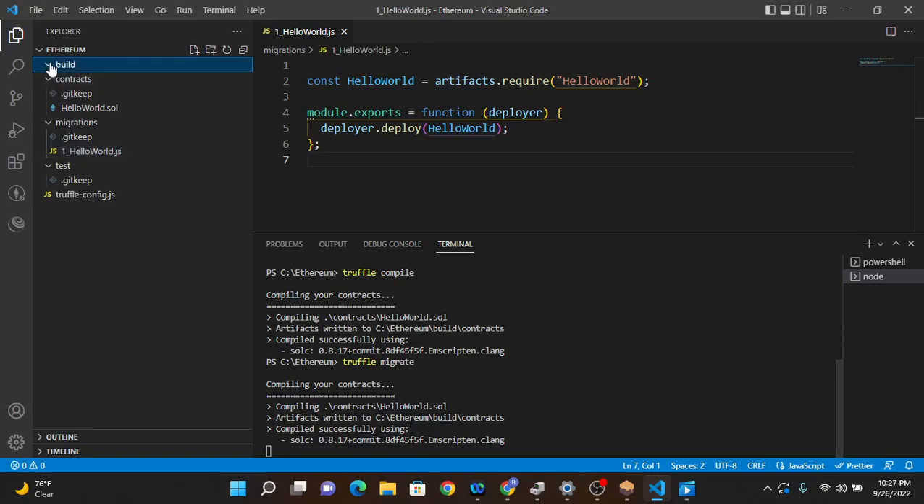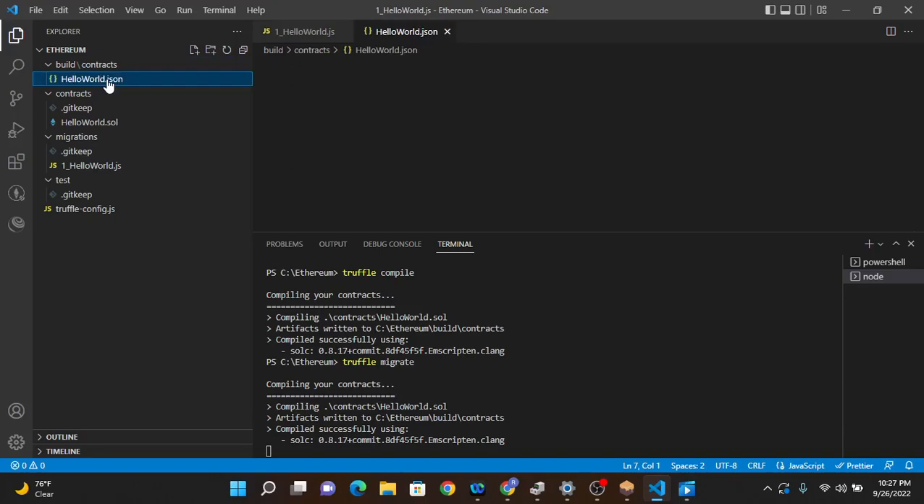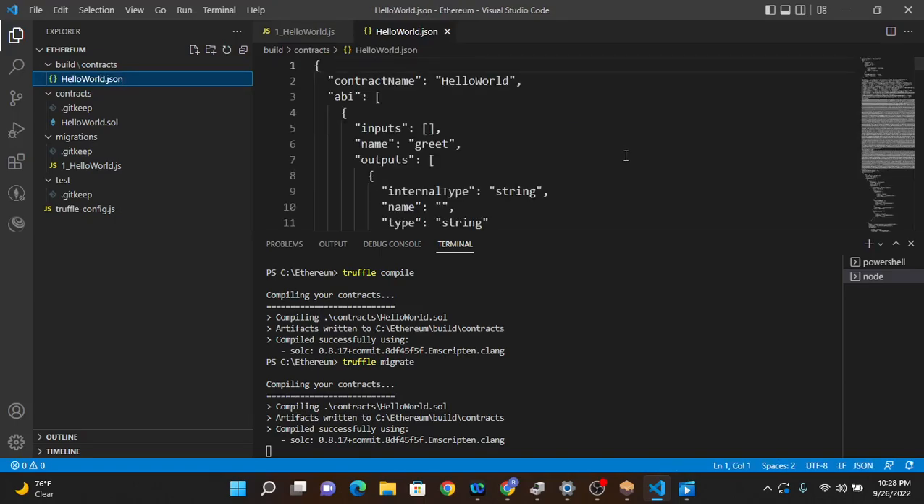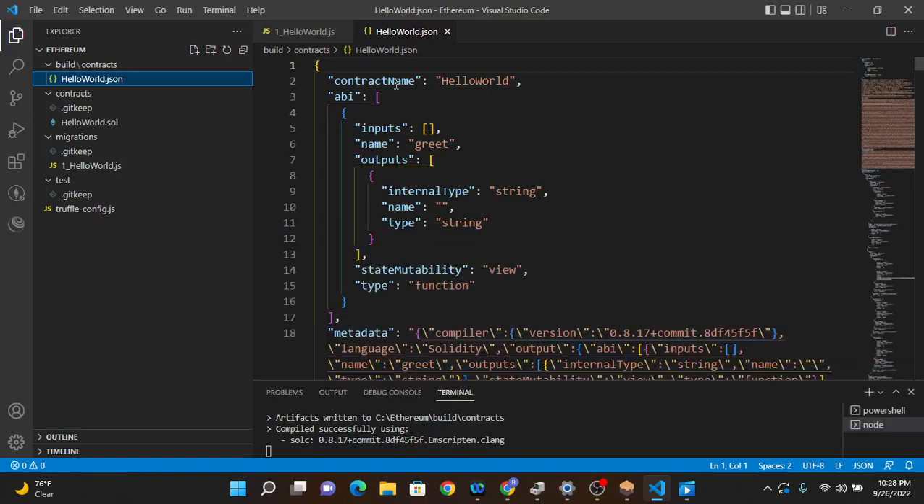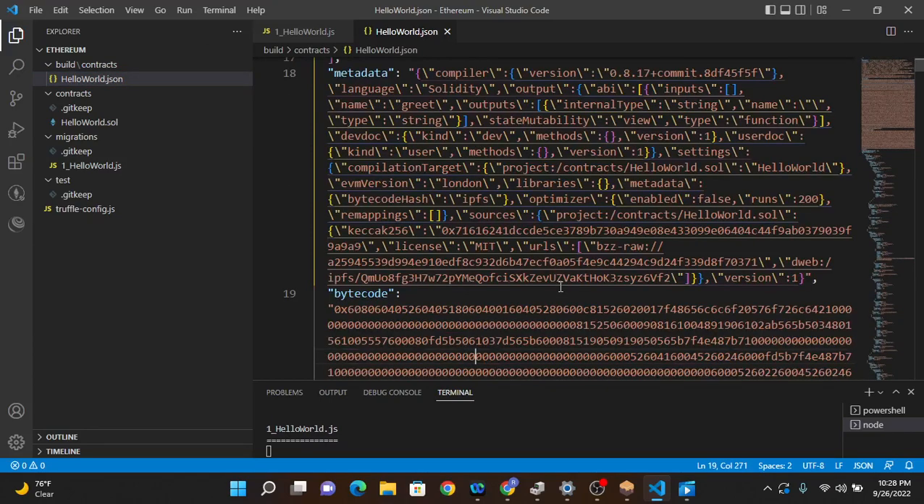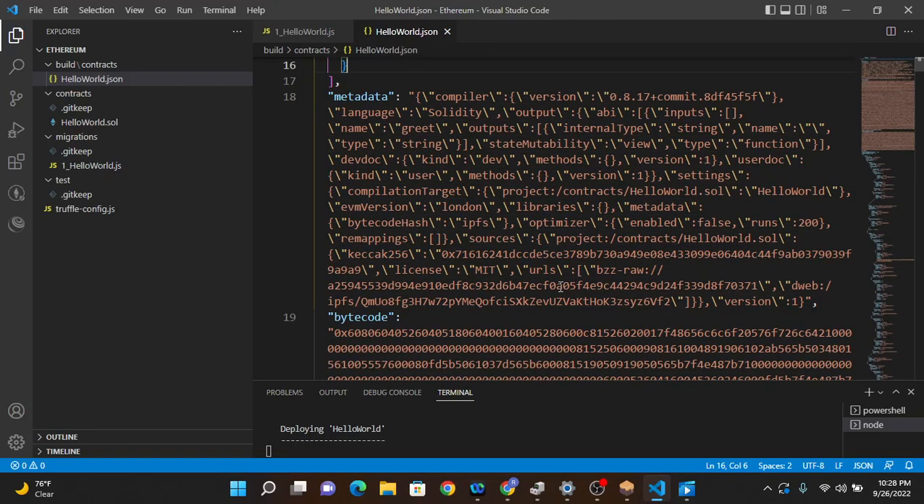Let me refresh it. Yeah, exactly as I told, it got created. This is the HelloWorld.JSON, and this file is what we are going to deploy onto the Ganache server. So let's look at what it has. You have a contract name and ABI that talks about input, output, and all those details. It will have a lot of metadata and details, but I'm not going to cover everything in depth here. Maybe in some other video we're going to cover it.